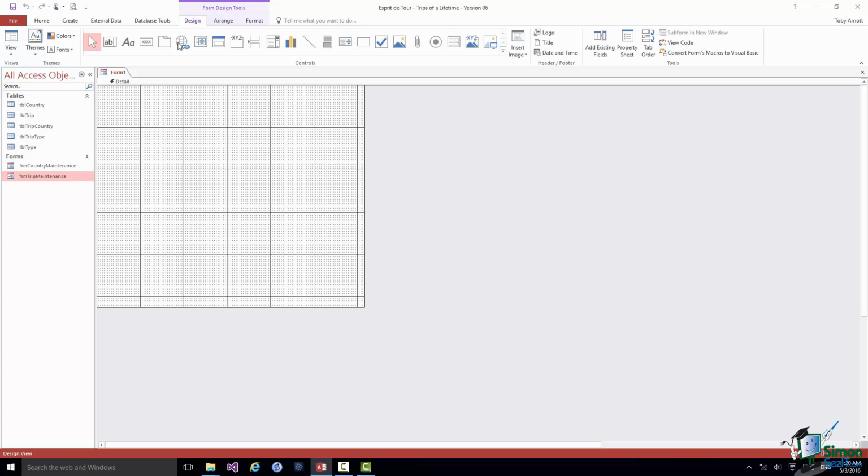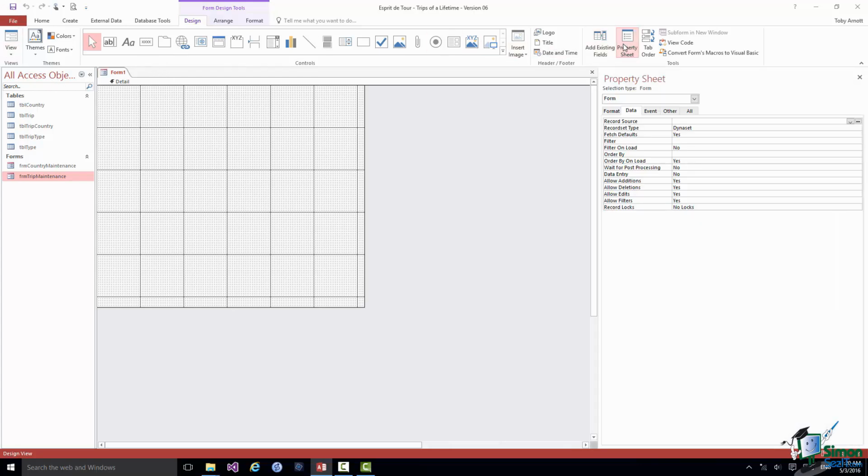I can of course change the size of this form. Note that there's no header or footer. They are items that we might want to add later on. And if I go to the property sheet for the form, so click on property sheet, make sure form is selected, you notice that there is no record source. So this form is not bound to anything at the moment. Let me click on the drop down, and for the moment I'm going to bind it to the trip table.